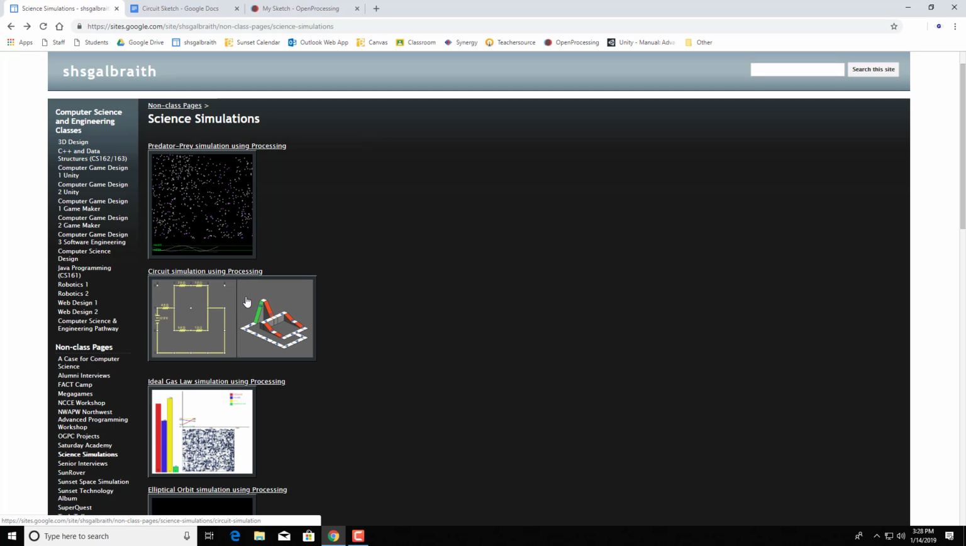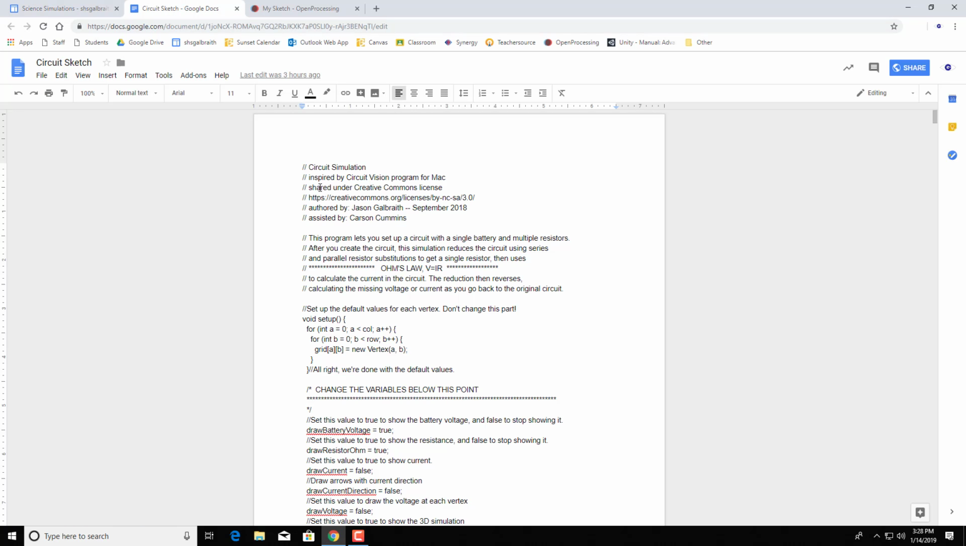For the circuit simulation, to begin with, you need to grab the code from the website. So I'm pulling it out of the Google Doc version. You can select all, which is either Control or Command A for all, and then copy, which is Control C or Command C, depending on whether you're on a Mac or PC.